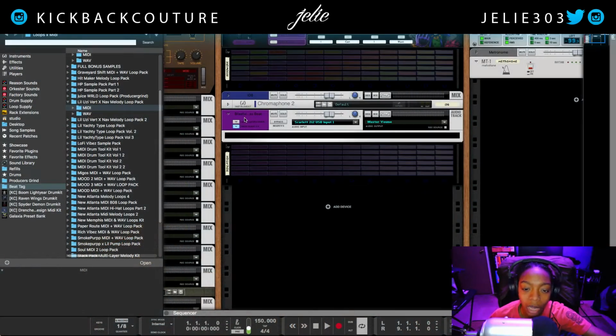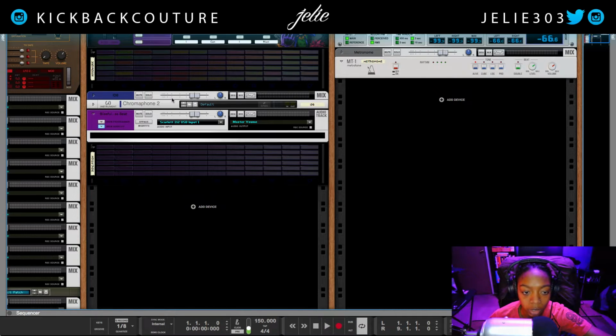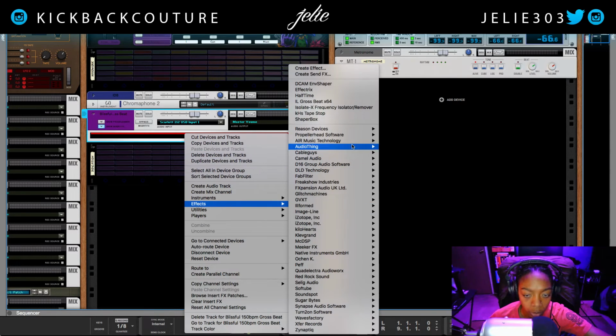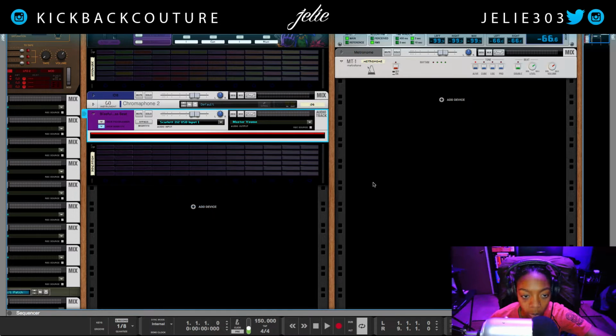Today I'm going to be doing a tutorial on ShaperBox. So I have this wave loop from Producer Grind Kit, Lil Uzi Vert and Nav Melody Loop Pack. It's the first one and it's called Blissful 150 and it has growth speed on it within the loop file that I already downloaded from the pack, but I'm going to go ahead and add to it with ShaperBox. Alright, cool.